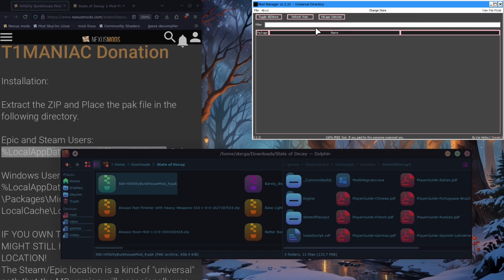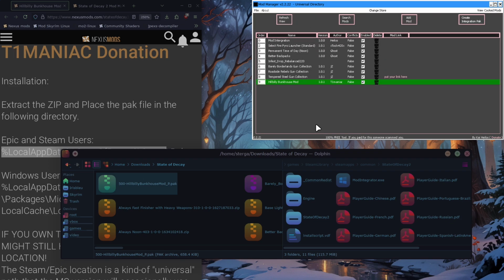You can view the cooked pack. I don't have any cooked mods. I don't think that many mods are even cooked mods. So most of them are going to be the pack mods anyway. They're just two different ways of packaging them, kind of. I think they do different things. I think the cooked mods are mostly graphics files for reskins. I'm not entirely sure because I don't even have any, even though a lot of these are reskins, actually, like the Barely Borderlands Connection, Roadside, Rebel, Tempered Steel. I think those are all just reskins.